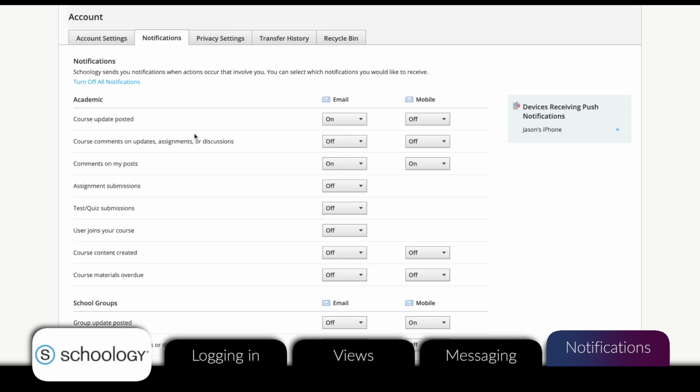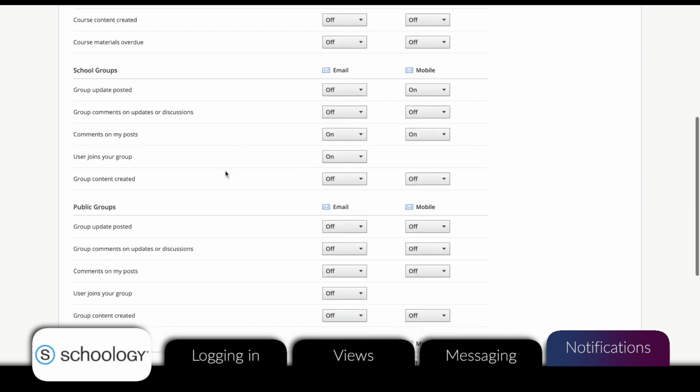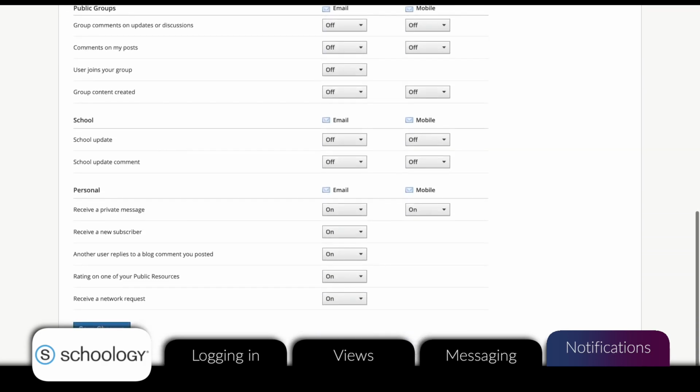As you scroll down, you can see that there are academic notifications, notifications from school groups like extracurricular things your child is involved in, and from the school, as well as receiving messages. So for example, if a teacher messages me, I would like to get an email about that.